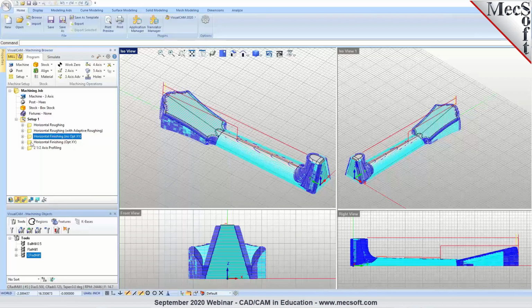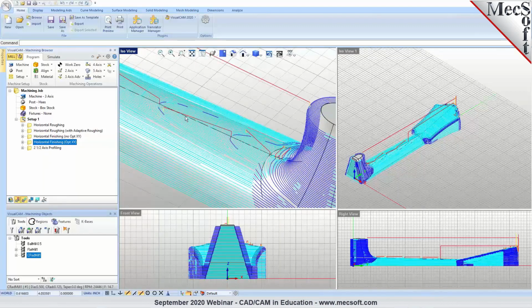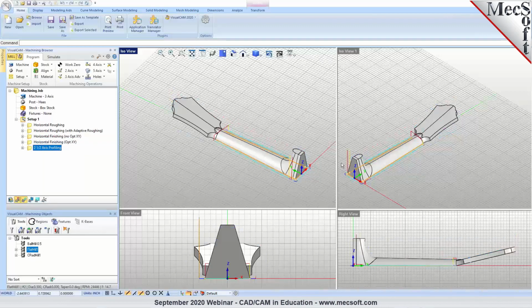However, the same operation with optimized XY machining enabled, it's just a checkbox you turn on and you specify a step over distance, and you see that it calculates additional toolpaths to clear all of this material out and get a nice finish in one toolpath operation. And then we have a cleanup profiling operation to clean up the sides. So let's look at the cut material simulation.